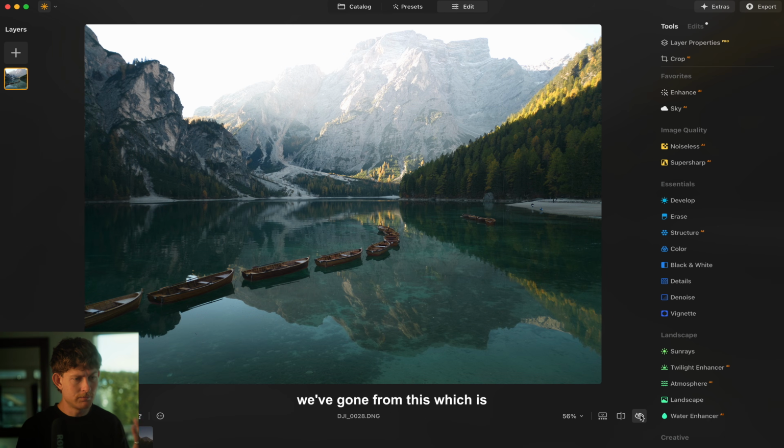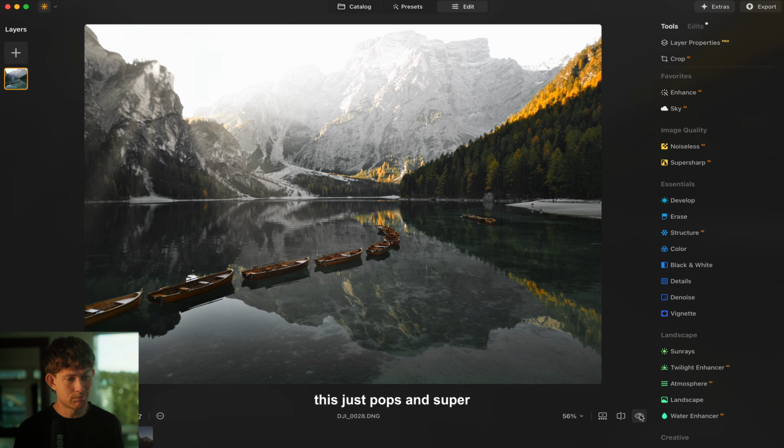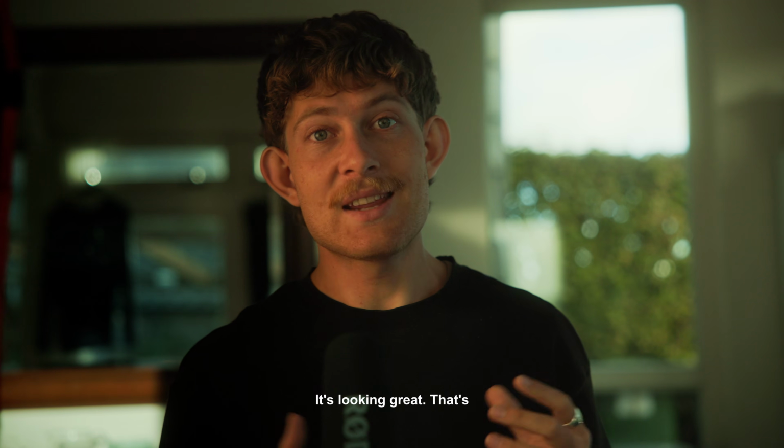Again, so we've gone from this, which is a stunning image, don't get me wrong, but this just pops and is super quick and easy. That didn't take long at all. Preset and a bit of atmosphere. It's looking great.